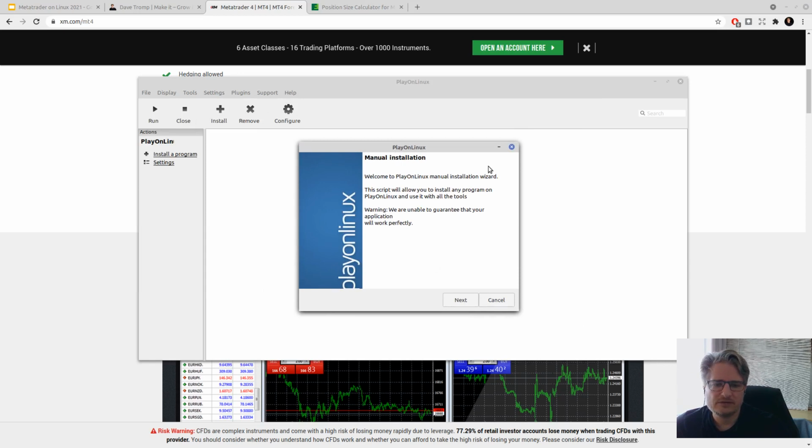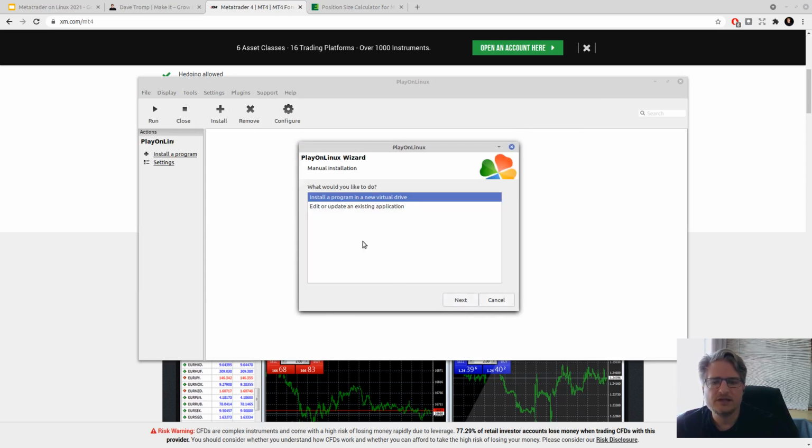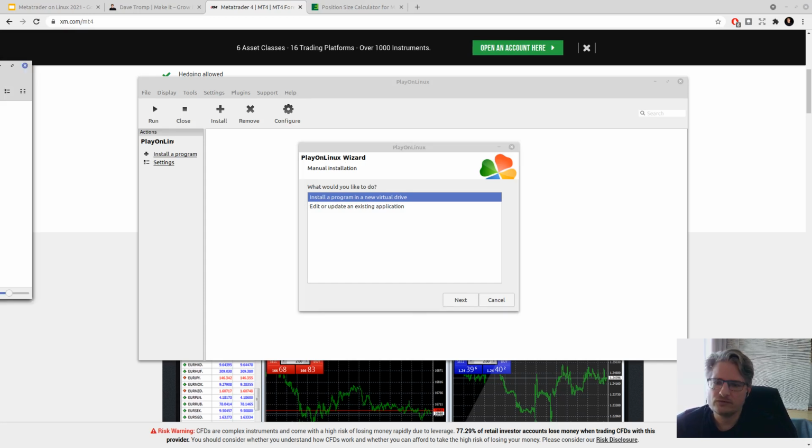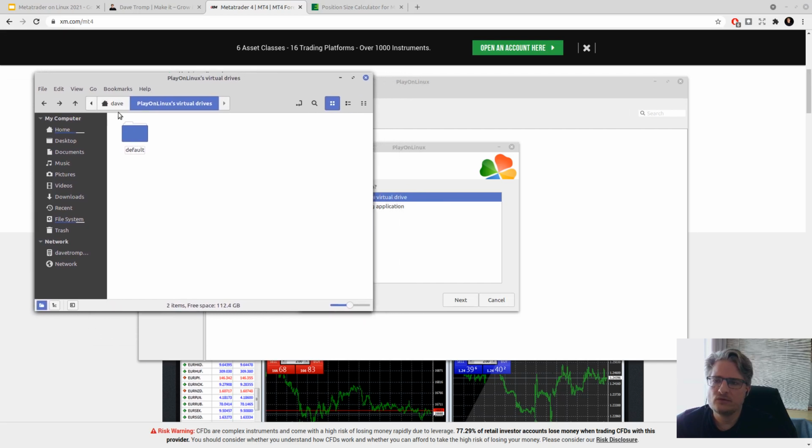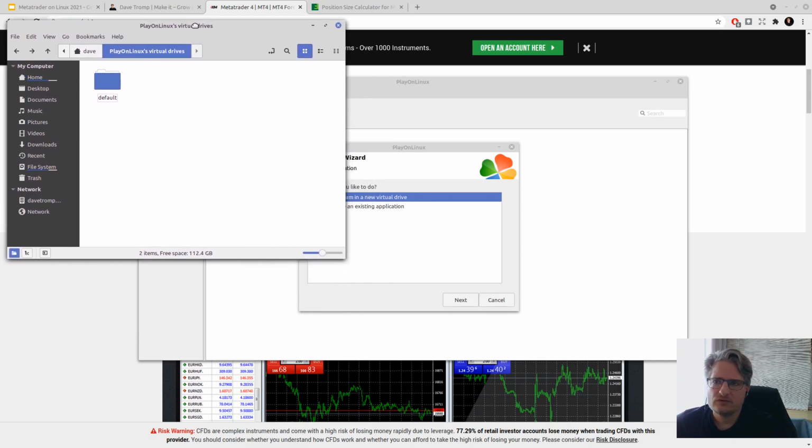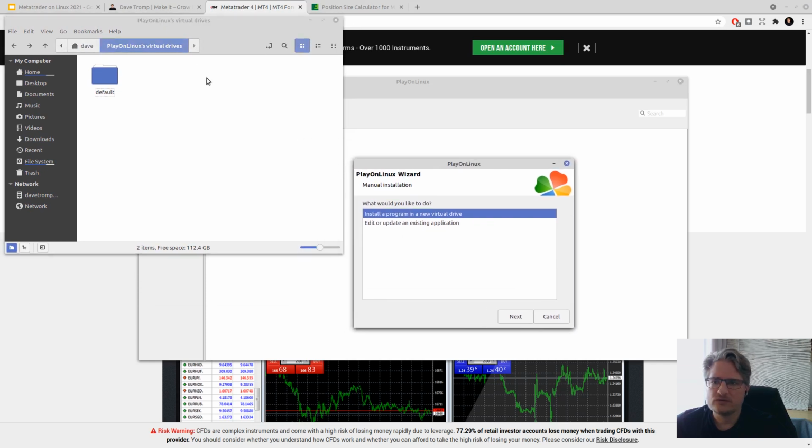and then you get this window that pops up and you just click next. Play on Linux installs every program on its own virtual drive. So if you look at my home folder here, Dave, there is a Play on Linux virtual drives folder, and now there's just a default. But what you will see is that when we go through this, it will install here a new folder with a new virtual drive just for the installation that we are creating. So I'm going to call this XM4.